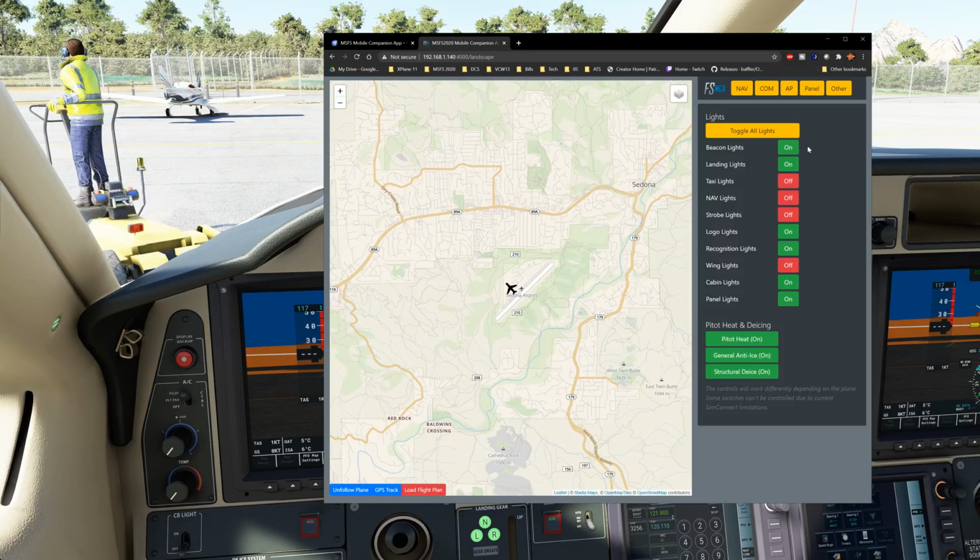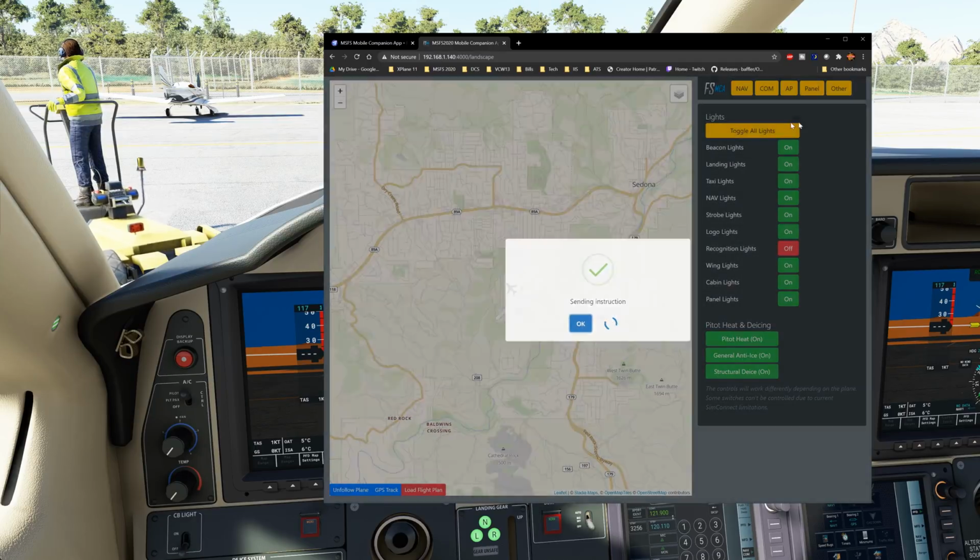Your panel, you have your beacon lights, landing lights, taxi lights, nav lights, strobe lights. I mean, dude, this is so awesome. Your pitot heat, your general ice, your structural de-ice. This is really slick. You can toggle all your lights or toggle them all off.